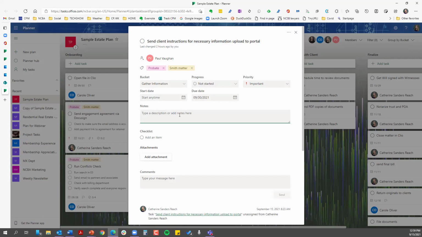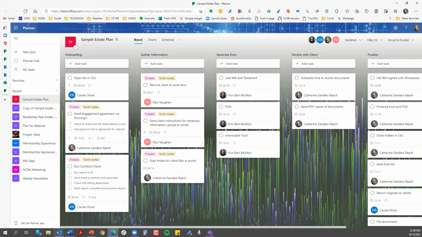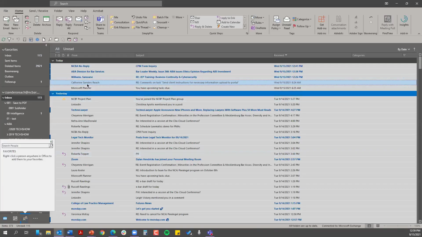So if you change something, that all gets tracked automatically for you. And then I could note, assign to, I could leave a note for Paul or I could email him. But it lets you interact with Planner directly from Outlook.